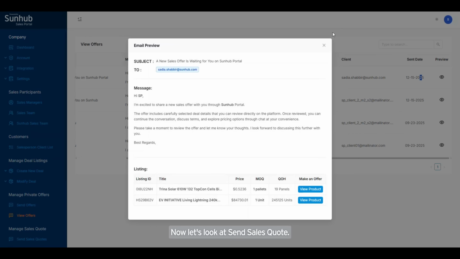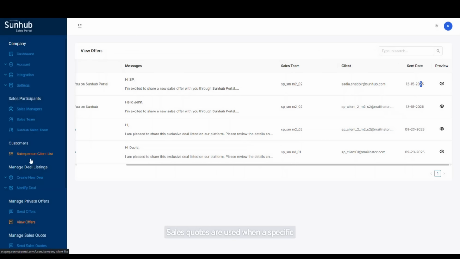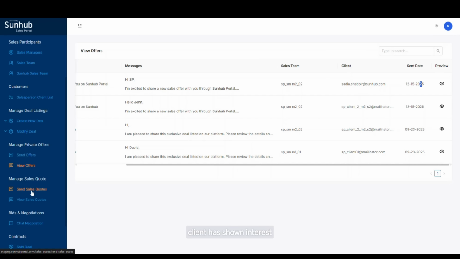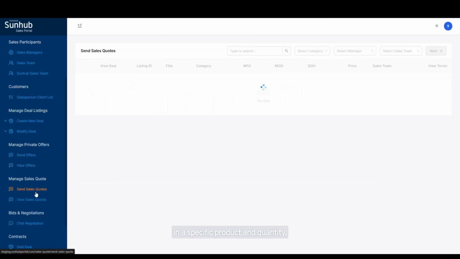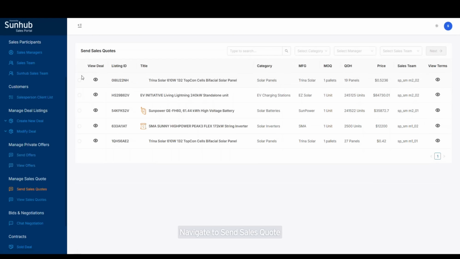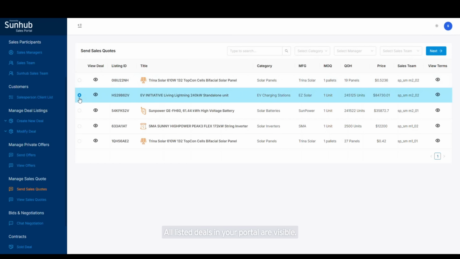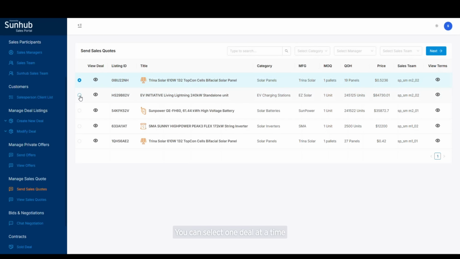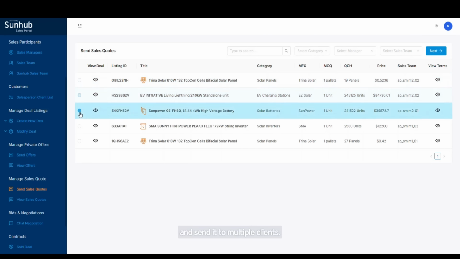Now let's look at Send Sales Quote. Sales quotes are used when a specific client has shown interest in a specific product and quantity. Navigate to Send Sales Quote from the left panel. Here, all listed deals in your portal are visible. You can select one deal at a time and send it to multiple clients if needed.